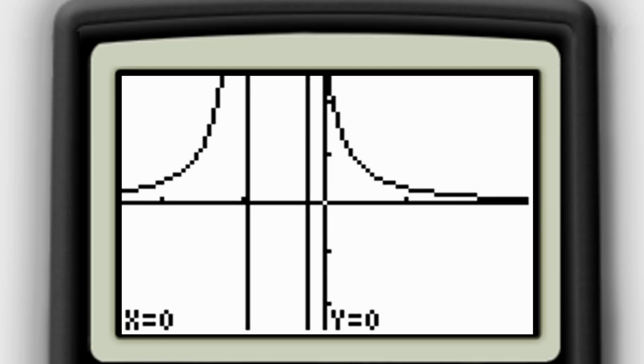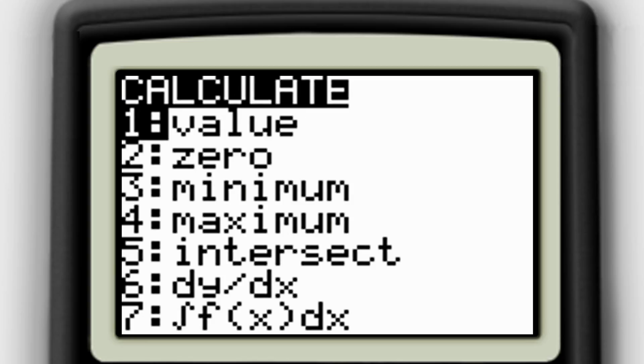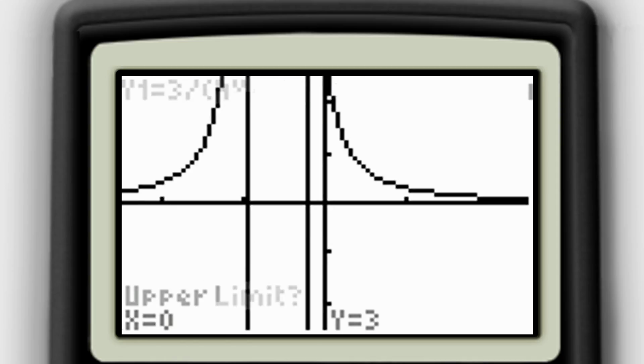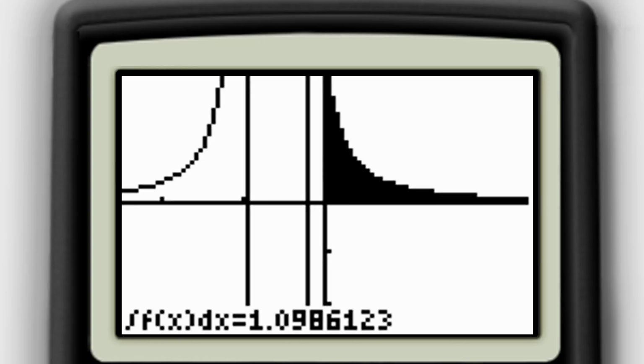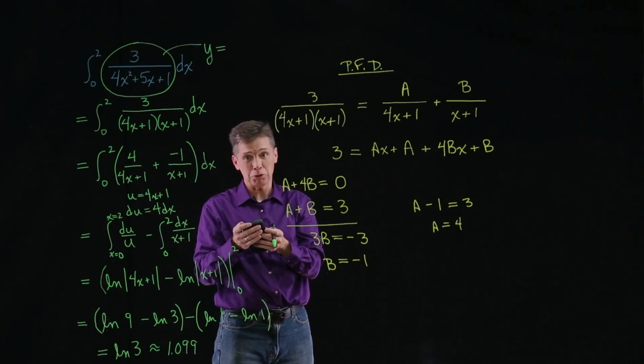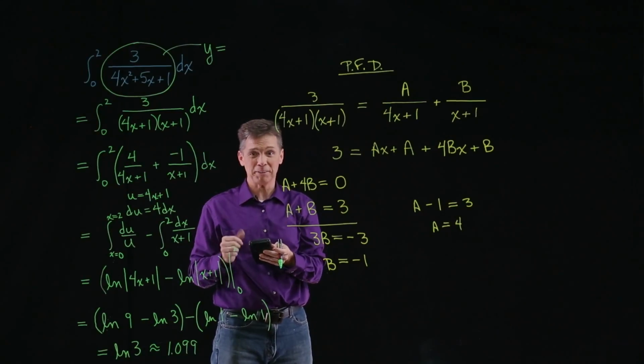Okay, and then in order to verify our 1.099, now we use the integration features of your graphing utility. I'm going to go to my calculus menu, a lower limit of 0, upper limit of 2. My utility has to think for a little bit, and then it displays 1.0986, exactly the same thing I have with rounding. Okay, that's how I would do this problem. I hope that helps you do some more problems on your own, okay? Thanks.